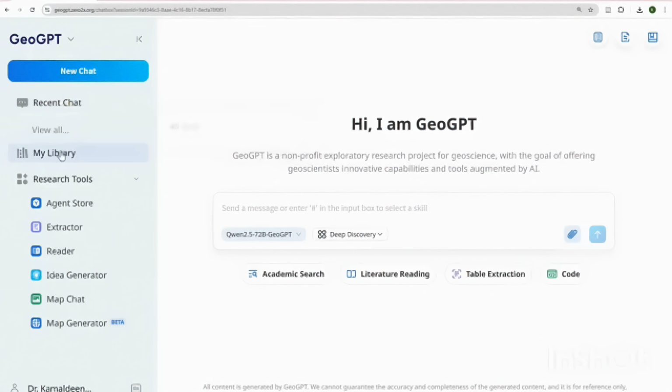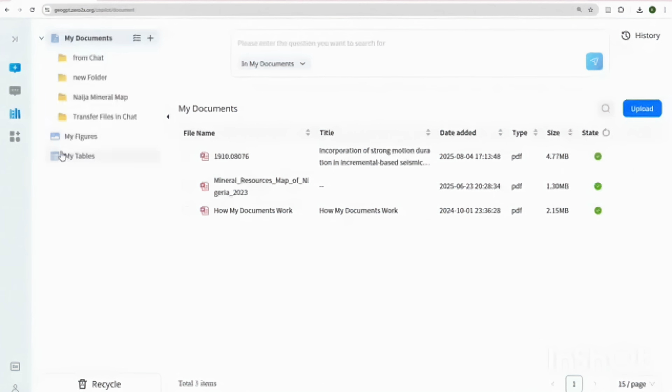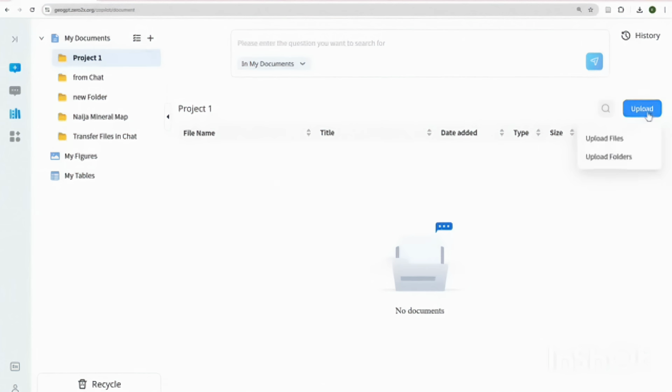Other than that, you have a library, which is an e-library where you save PDFs. For example, you can create several folders here. I can create a folder and name it, for example, if I'm doing a project, I say project 1, and I press enter, and then I can upload PDFs, files, and even other folders within that main folder itself.